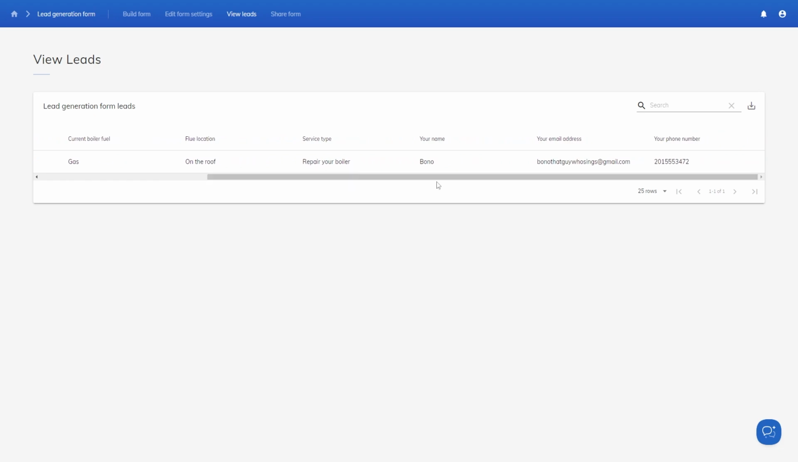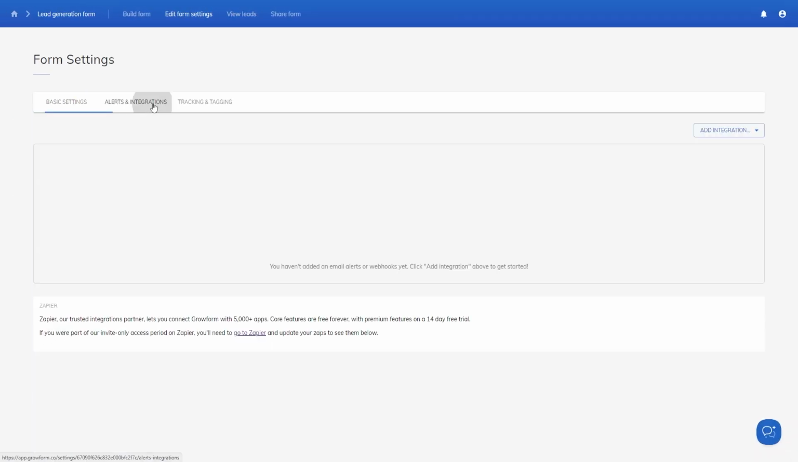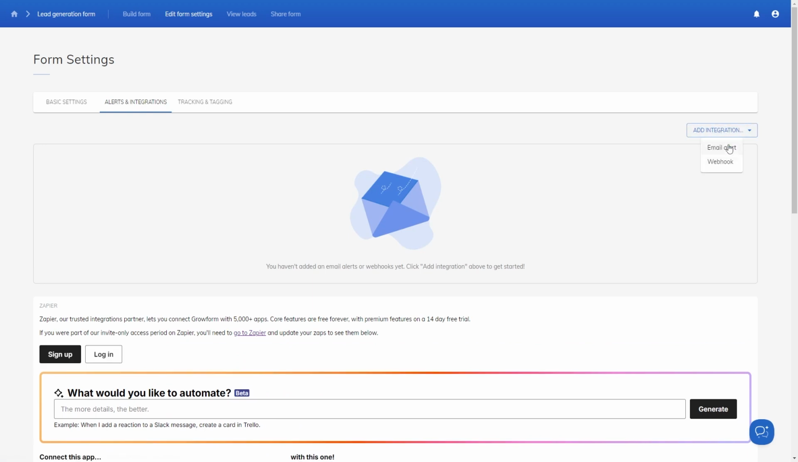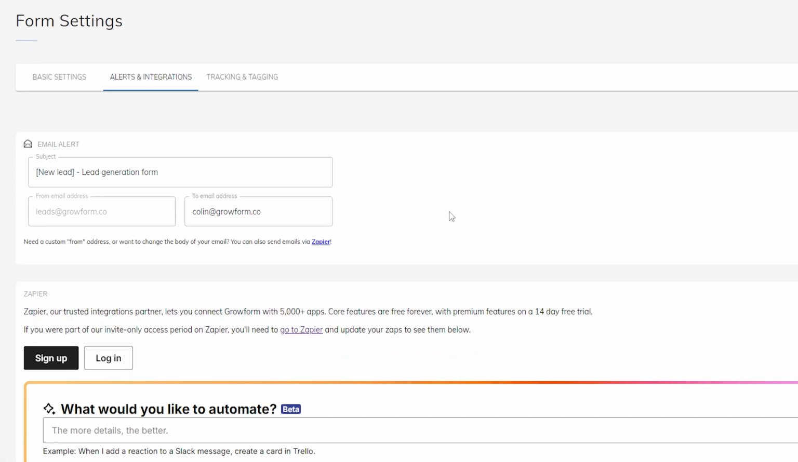Success. Now, if you want to get an email pinged your way anytime you receive a hot new lead, you can do that by going to Edit Form Settings, Alerts and Integrations, and then Add an Integration, and then simply add your email address here and hit Save.